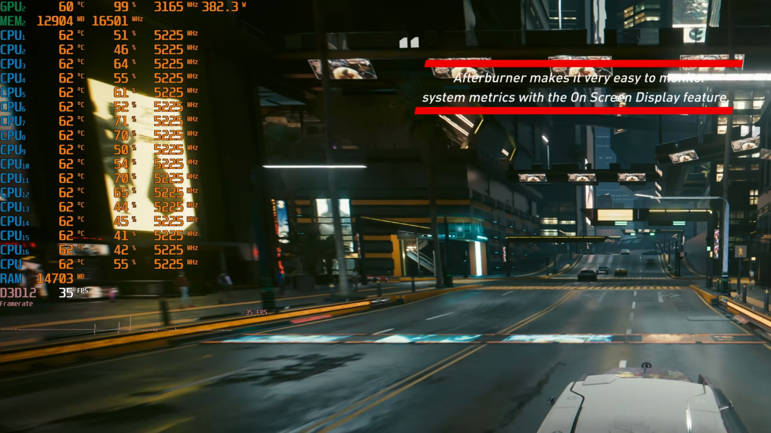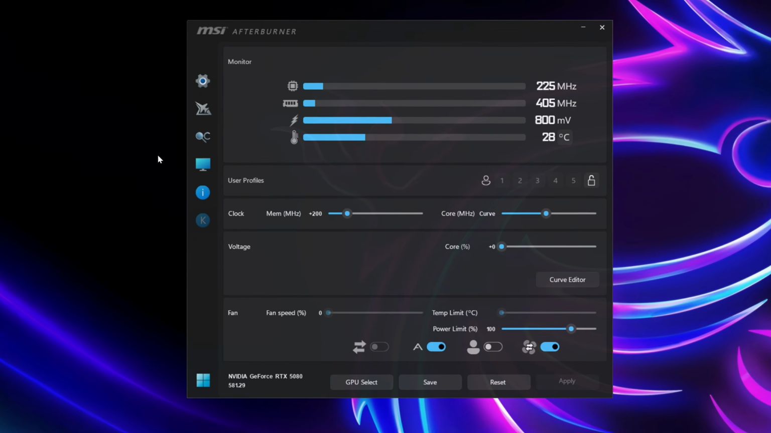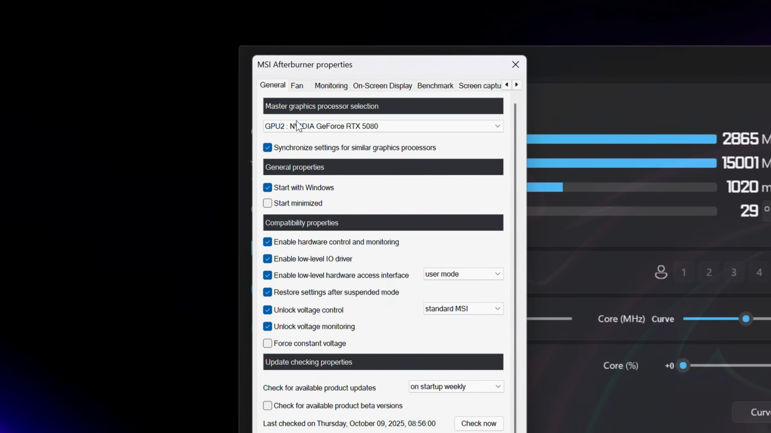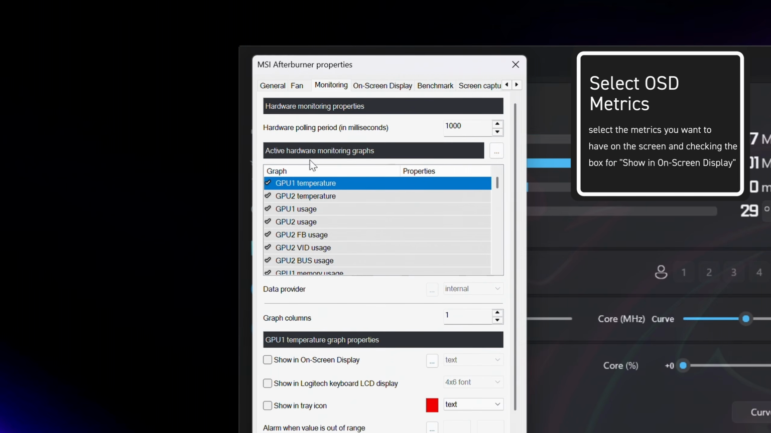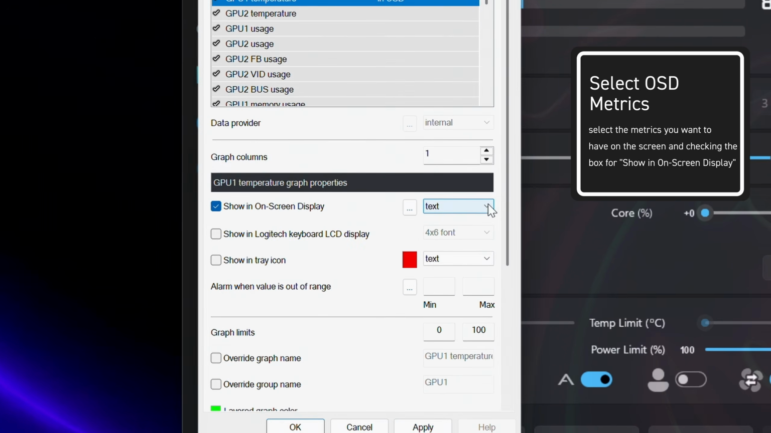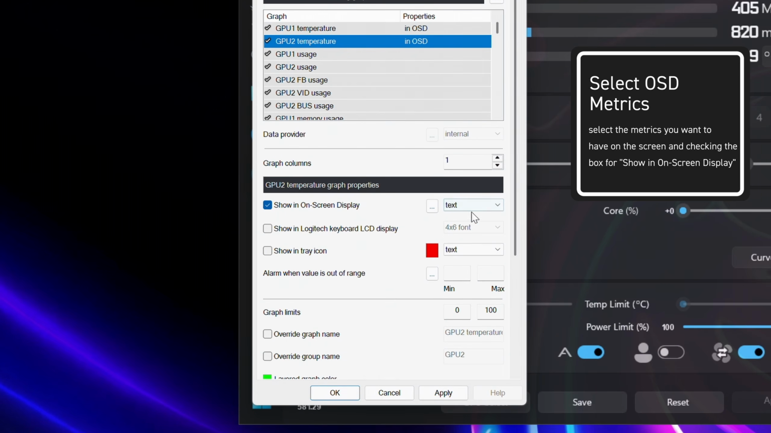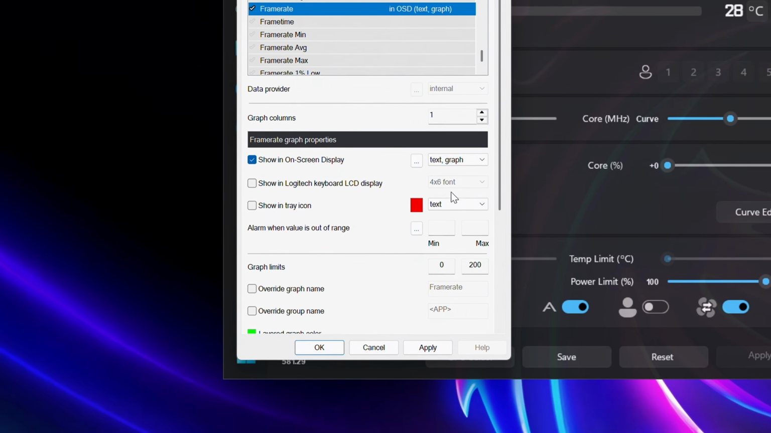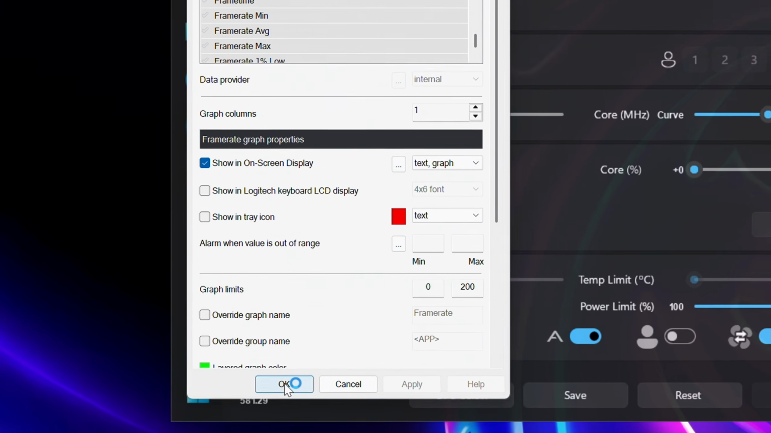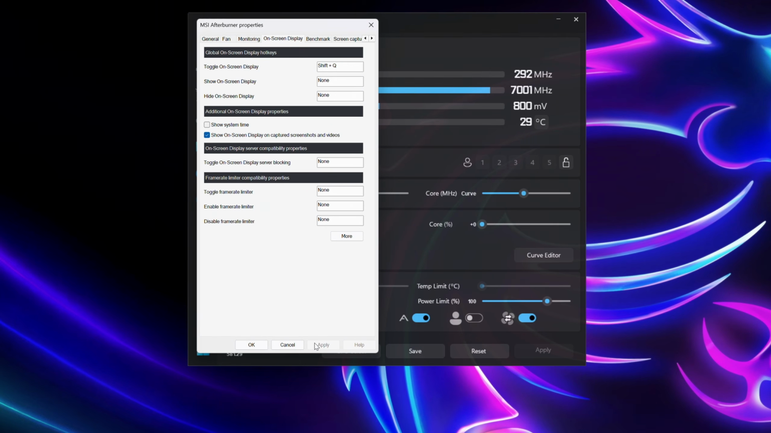Keeping an eye on your system's metrics is easy with Afterburner's on-screen display or OSD feature. To set it up, go to Settings, Monitoring, and select the metrics you want to have on the screen, checking the box for Show in On-Screen Display. You can then choose to have it displayed in only text, graph, or both. Once you've selected your metrics, click Apply, go to the On-Screen Display tab and set a hotkey for toggling OSD on or off. Click Apply, now you're good to go.